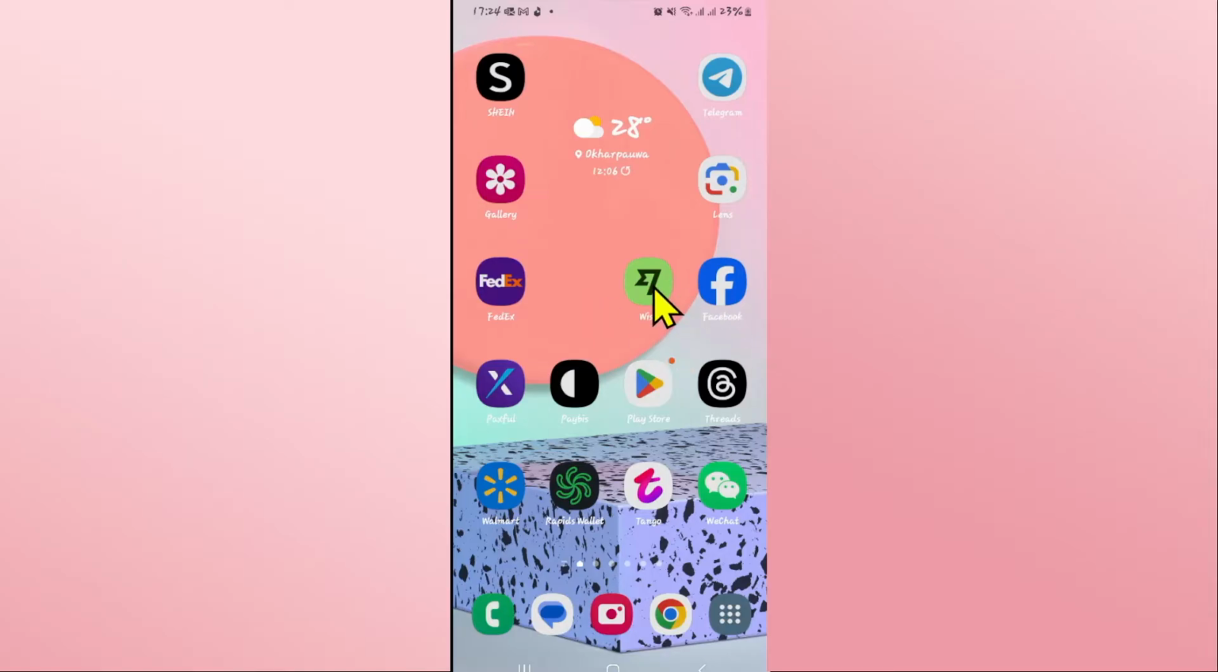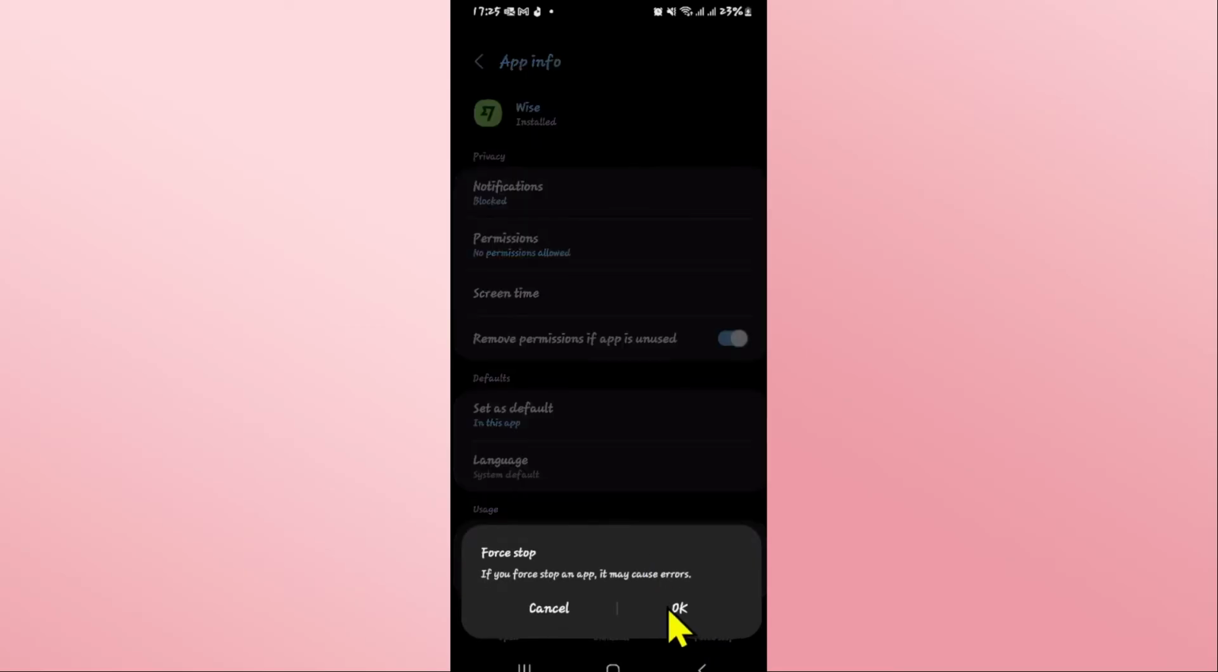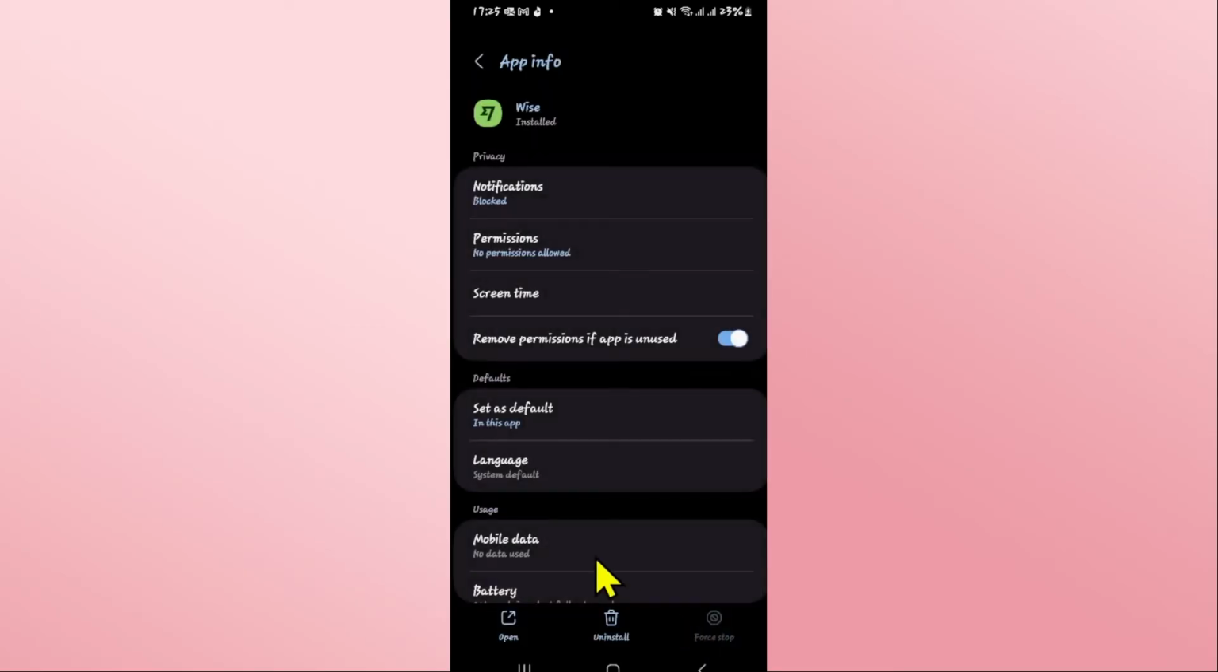Long press on the Wise application on your device and then tap on the info button at the top section. Now from the application info page, tap on force stop at the bottom right corner first and tap on OK. This will stop the application, and now from this page underneath privacy, tap on notifications.